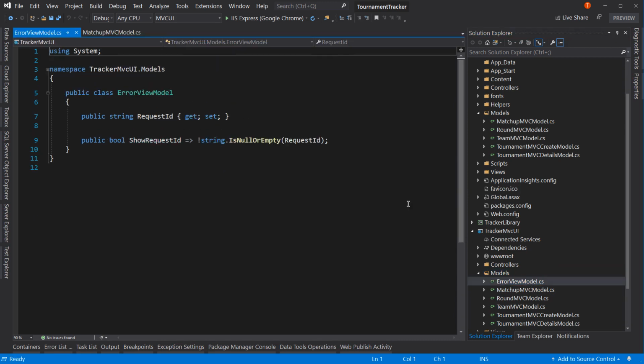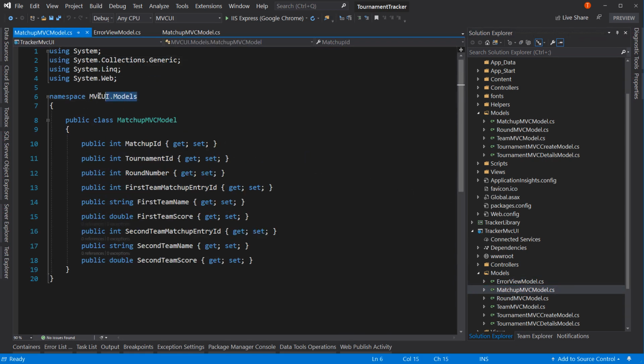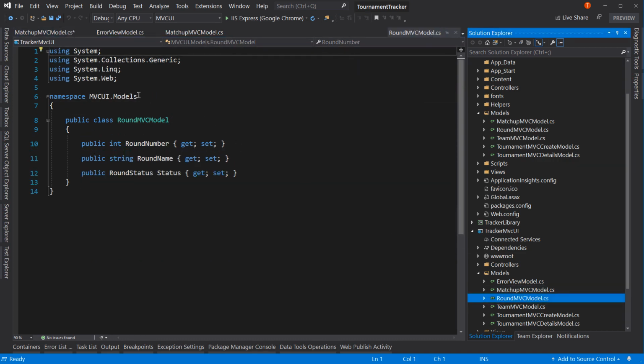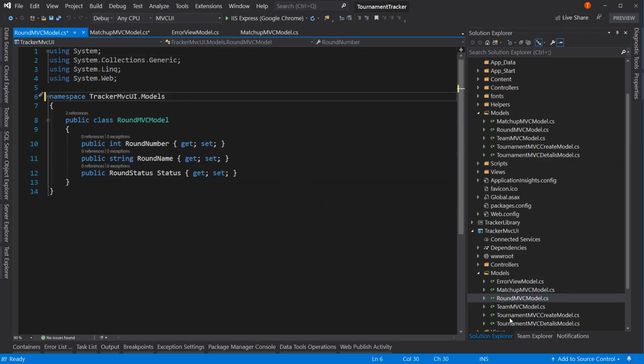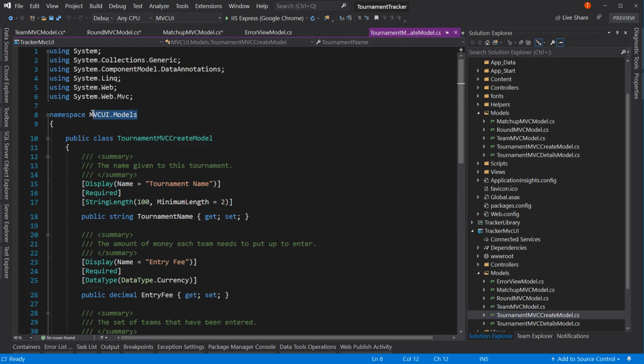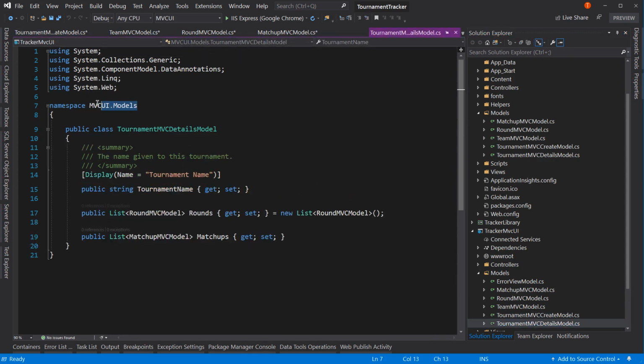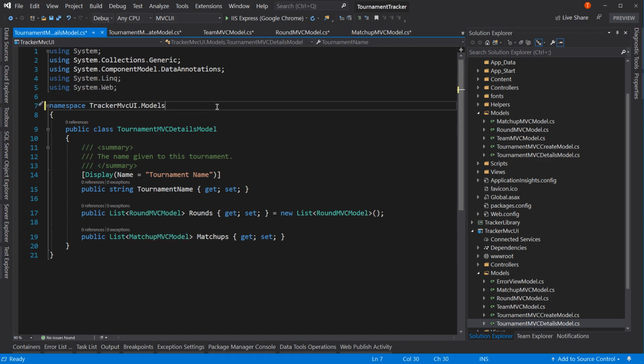Now, if you look at the error model, I'm going to copy this namespace, then come down to matchup model, and that's not the right namespace. I'm going to paste that namespace in. I'm going to overwrite that namespace as well, overwrite that namespace, overwrite that namespace, and overwrite that namespace as well. So I'll save all of those. I'll still have some errors.